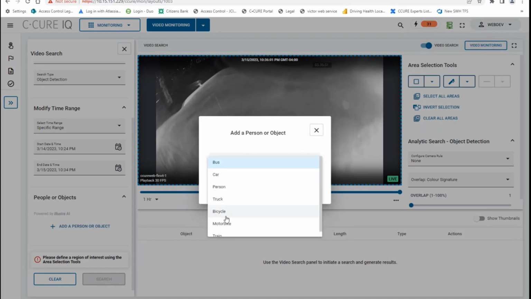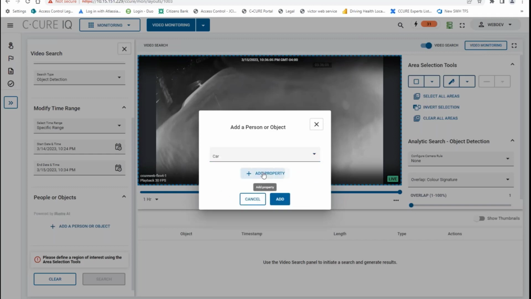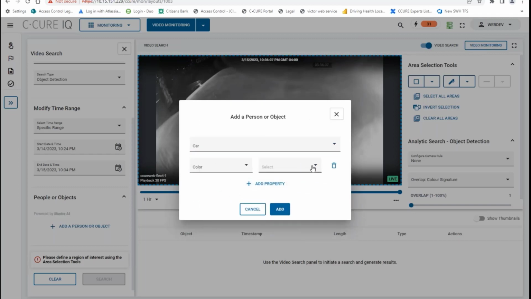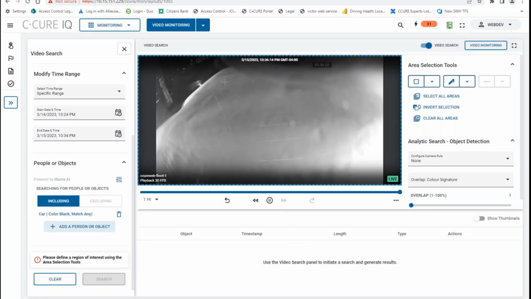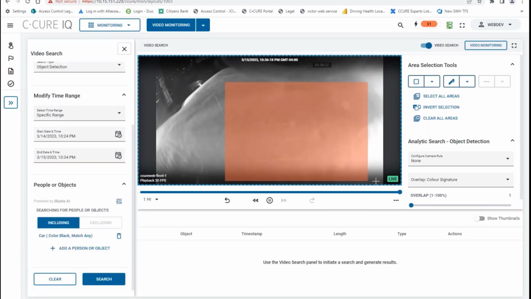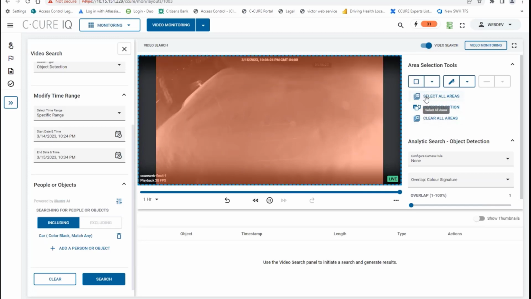So here's a list of all the objects that you can pull in. We'll start with a car. You can also define the color. Maybe we'll just search for a black car. I know you guys probably don't know what you're looking at right here, but I can see the lines of the parking lot. You can either select all areas, or you can draw a region of a particular area to see. And we can run our search.